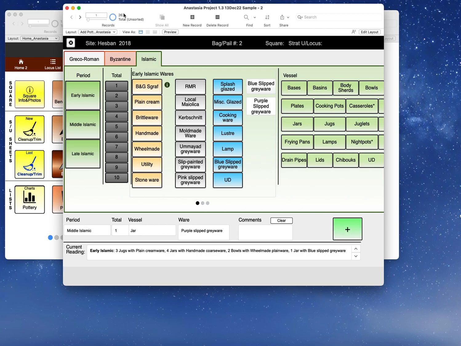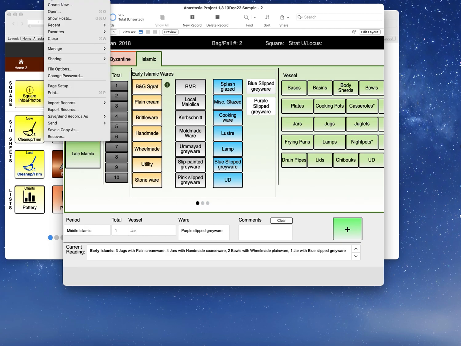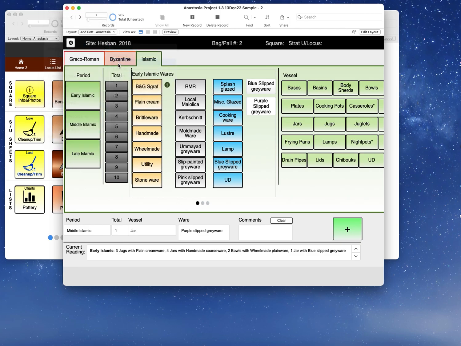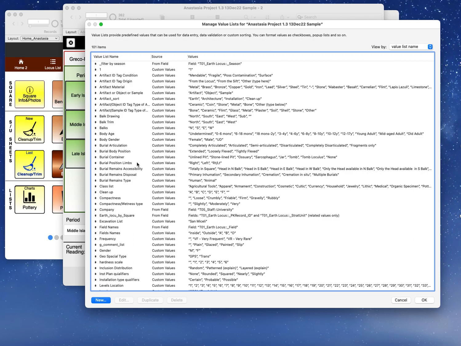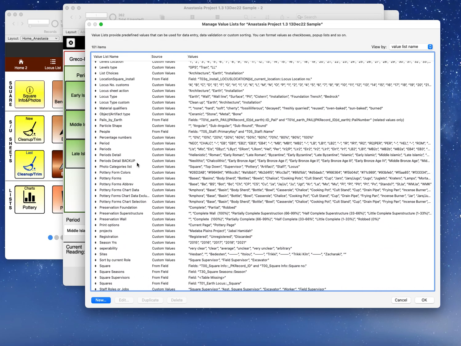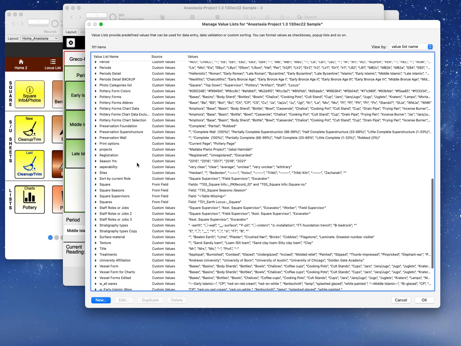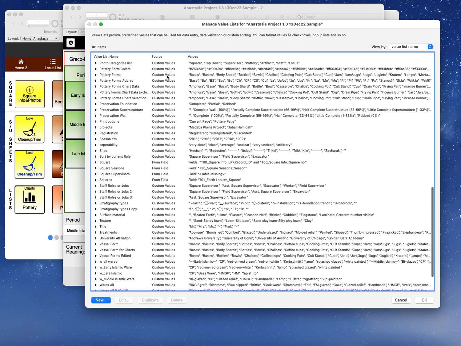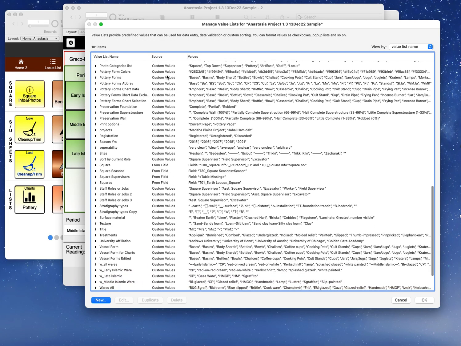All right, our next step is to hit the File button again, and we're going to go back to Manage, and this time we are going to manage value lists. As you know, a value list is a list of words that are used in drop-down menus and things like that, and often they launch scripts and things. So we have lots and lots of value lists here. We use a lot of them in this database.